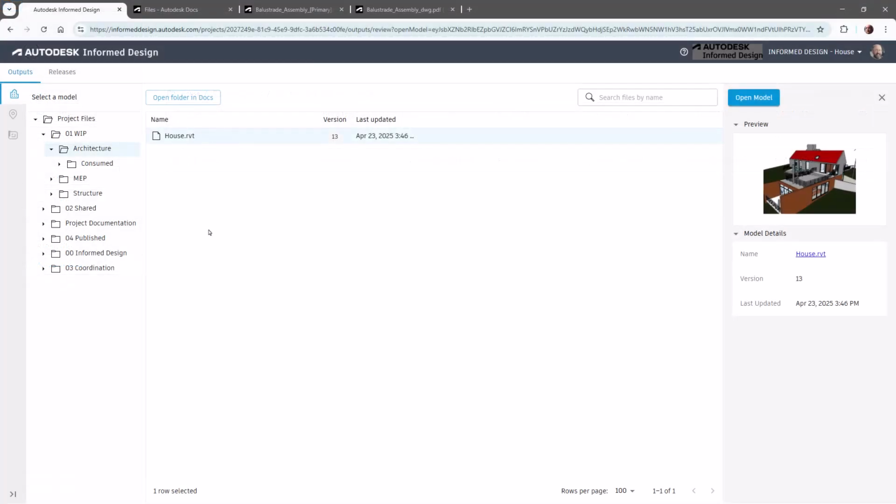So as a building component manufacturer, I'd like to know which of my products or which of my components were used in this architectural project. And so I have permission to access the cloud shared Revit project. So I will select it in Informe Design, and I will click Open Model.